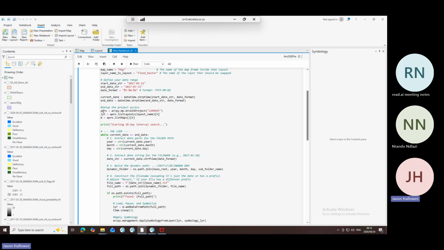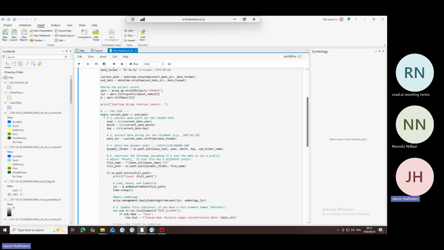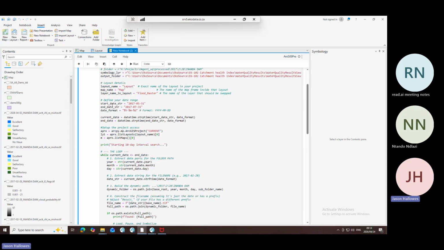Okay. Then this over here is just making sure that the project is activated. So the project that you're in, the current project, is active. The layout setouts in terms of the layout name is identified. And then this is the maps, and just identifying the maps. All right, and then we start the loop over here. So while current date is less than end date, so you've defined them over here. So start date, etc. So then that sets that. So the current date's there and the end date's there.